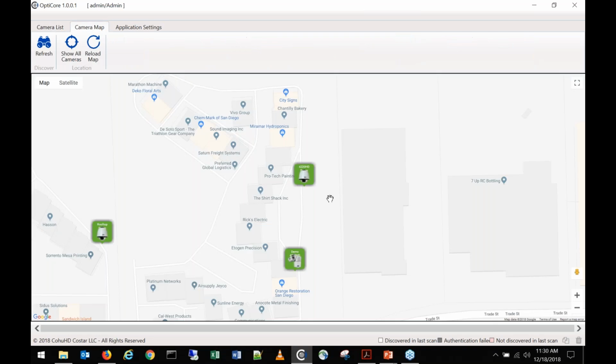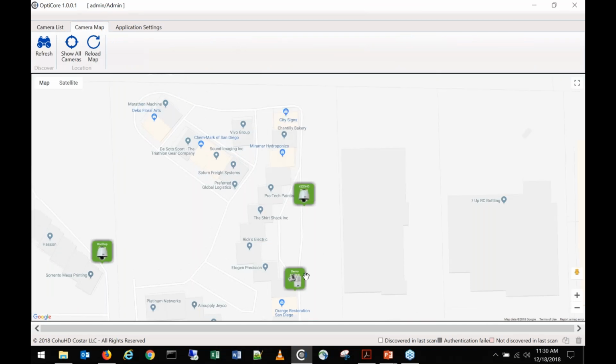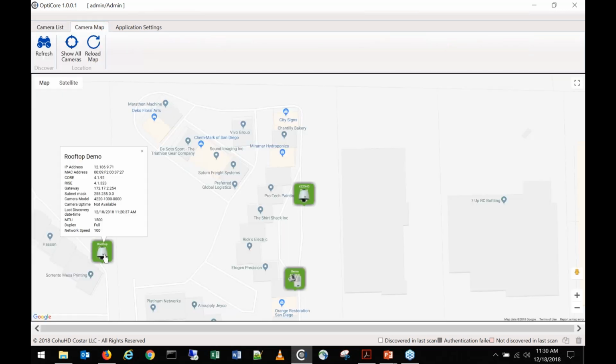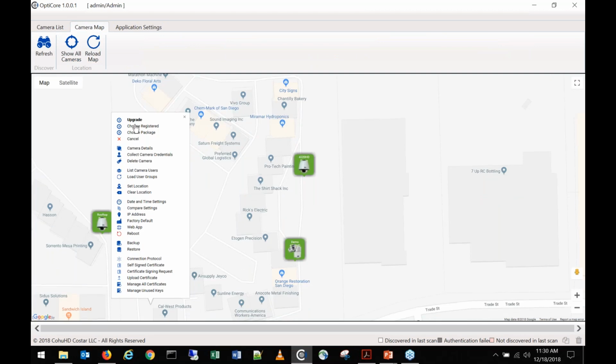Other neat things you can do from the camera map, if you simply hover over one of the icons, number one, you notice they're all green. If for some reason there was a communication interruption or we didn't discover that camera in the last cycle, we'll turn that camera red. By hovering over, you get the basic camera details, essentially the same information that's displayed in our camera list or the grid. If you left-click on a camera icon, you can then also get a lot of the same functionality that you'd see from the camera grid.